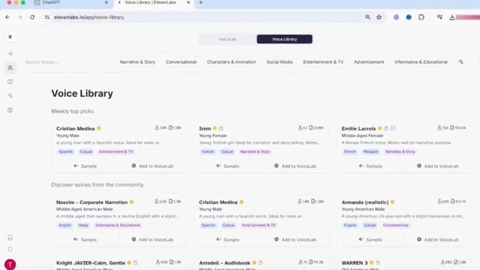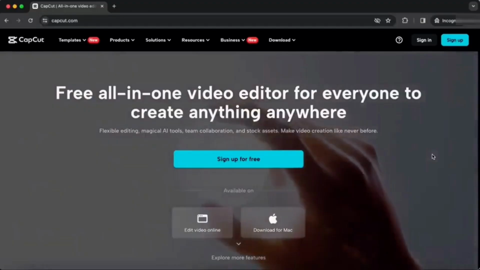The right voice can make a huge difference in how professional and engaging your content feels. Once you're satisfied, generate the audio file. It's quick and easy. Now we move to the editing process, where everything comes together.